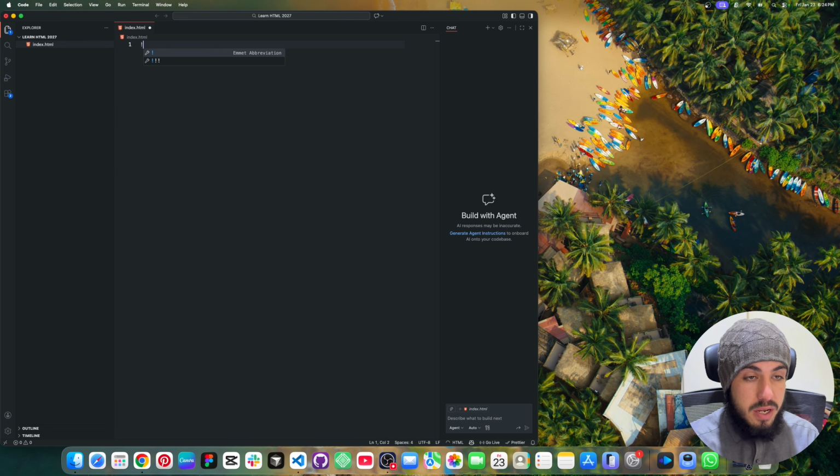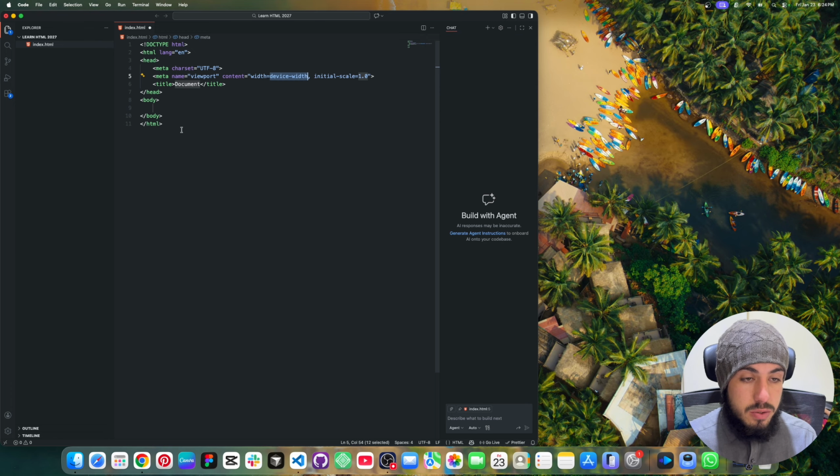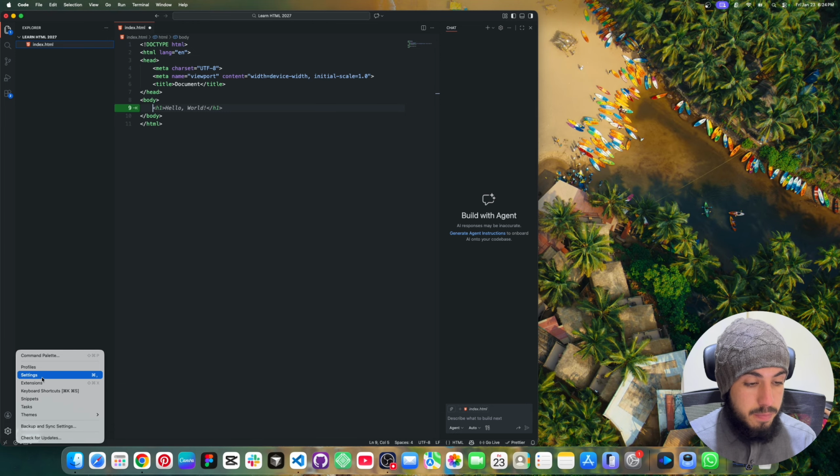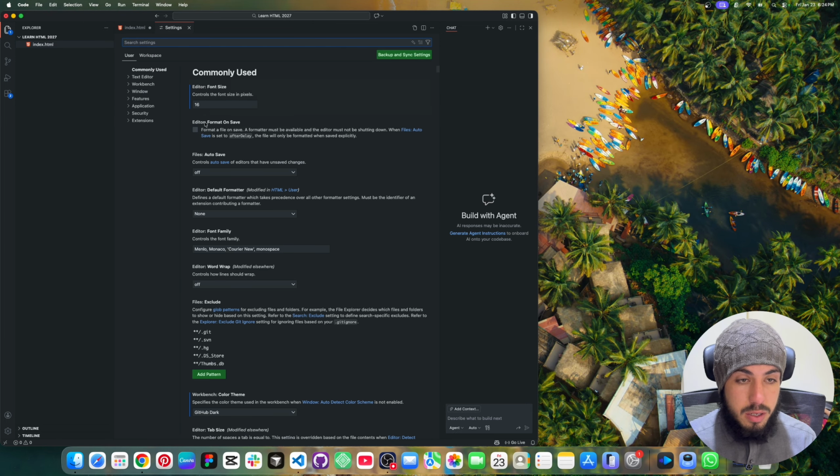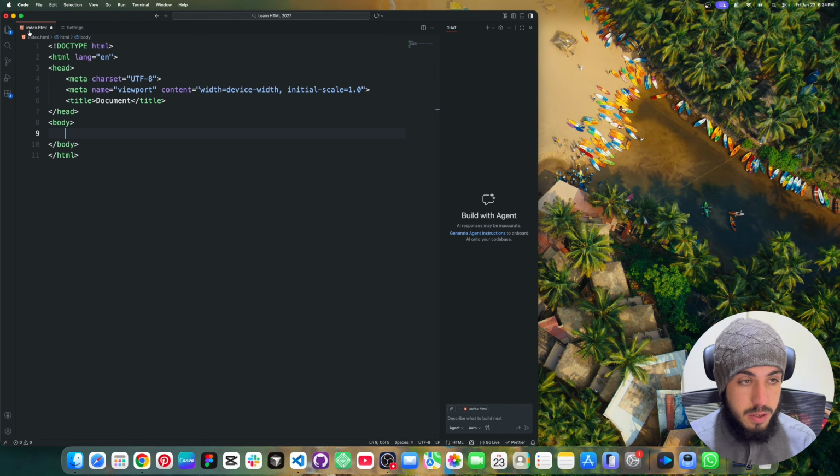When you type shift and exclamation mark and press enter, the syntax is created automatically in VS Code. I will also increase the font size a little bit, so you will see it and I will see it too.